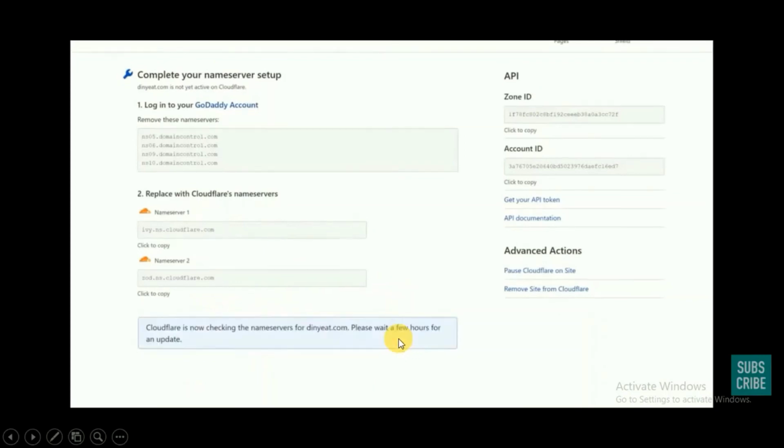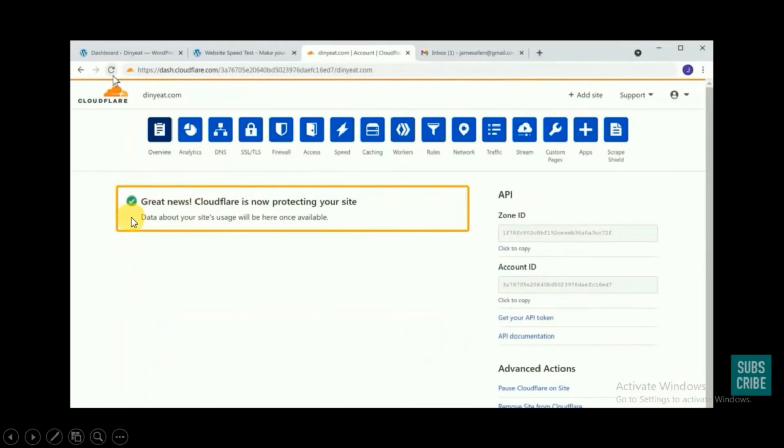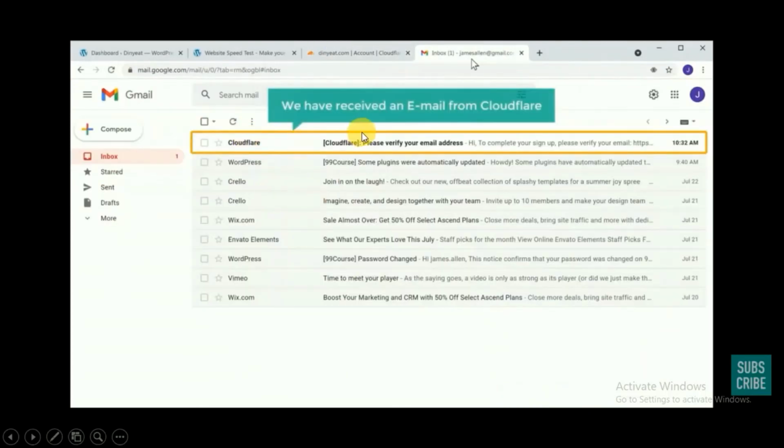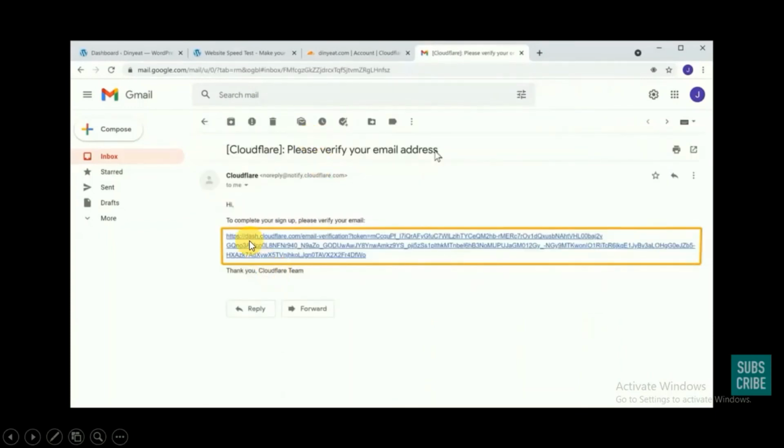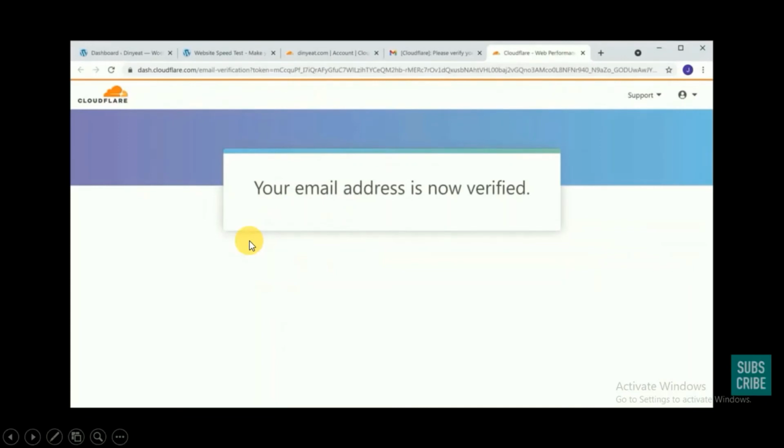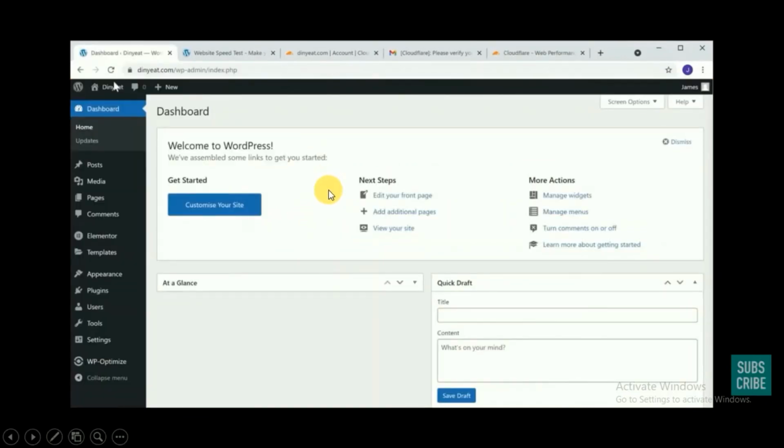Now click on check name servers and refresh your site, and you can see that Cloudflare is now protecting your site. Then you just need to confirm your email. You get an email from Cloudflare, open it and click on the link in order to verify your email address. Once you are done with verifying your email address, we have successfully completed our second step, that is connecting this site to our Cloudflare.